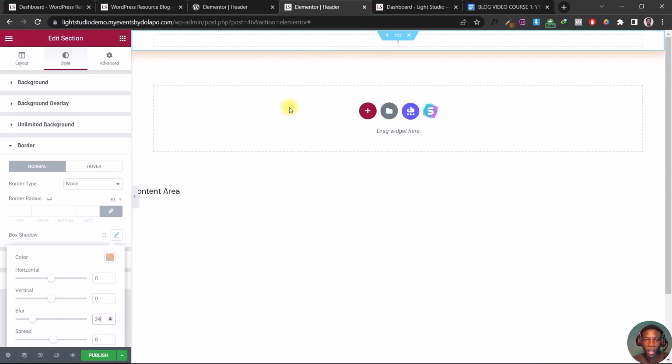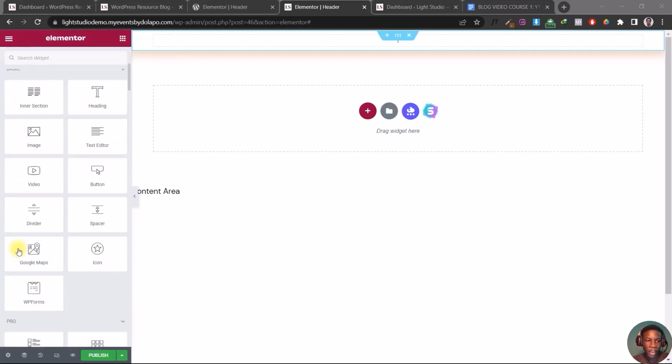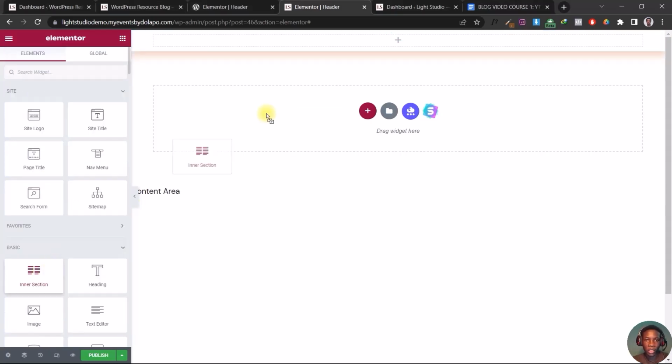Once we have this, the next thing we want to do is click on this hamburger icon here, as you can see. Once we click on that, let me scroll down. Here where we have basic, you can see inner section. Remember, this is the main section, like the main container. But we can add different kinds of container, like when you have your main bucket, then you add another bucket on top of it. So here we can just drag this section into this place here.